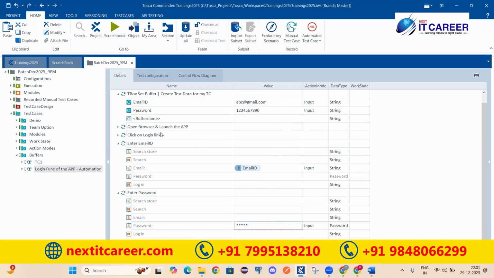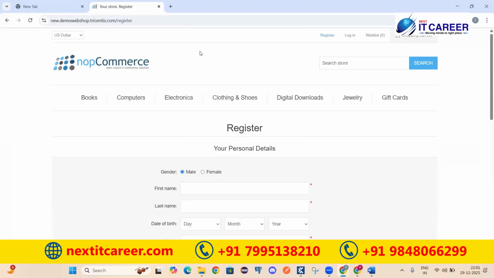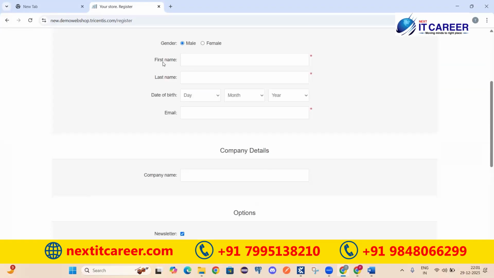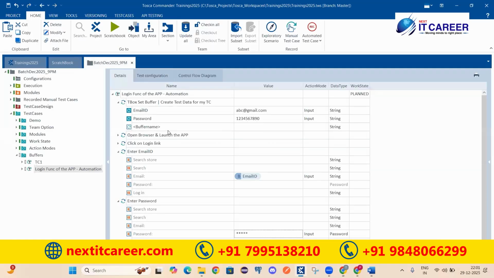That is what we are doing here. Our test case is very simple. You would have simple data, but depending on what automation you do, if you are testing the registration functionality, you would require the first name, the last name, the date of birth, the email ID, the company name. Or it could be any other functionality; the data required for your test case would be different. So according to that, you would use this set buffer to set the data.